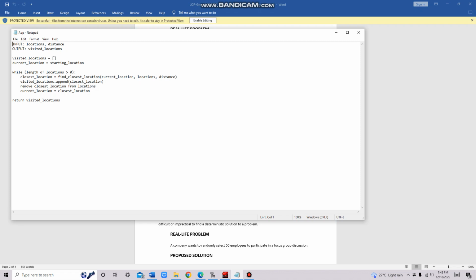And append the closest location to visited locations here. Then remove the closest location from locations. Then the closest location is assigned to the current location. Then it will return the visited locations. The output will be the visited locations.